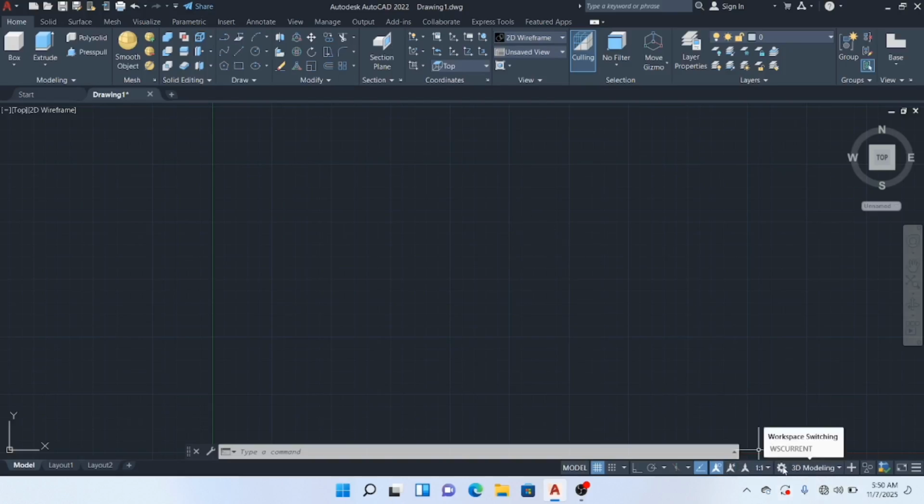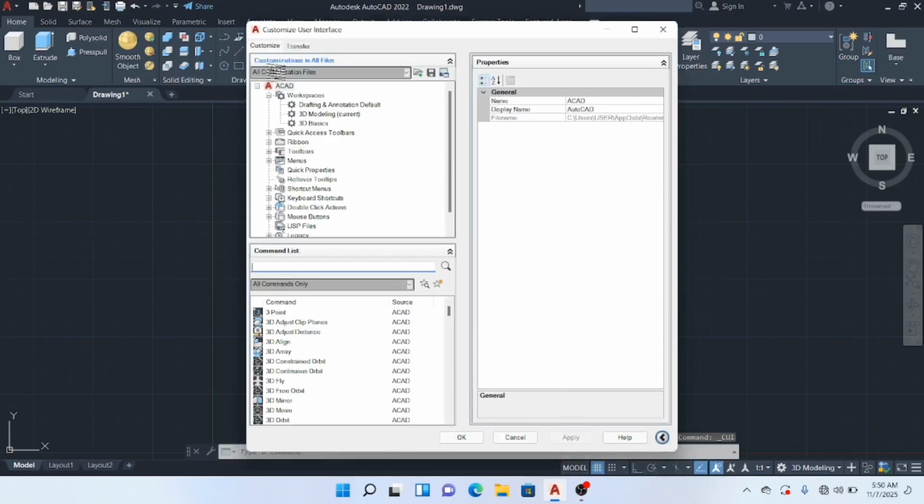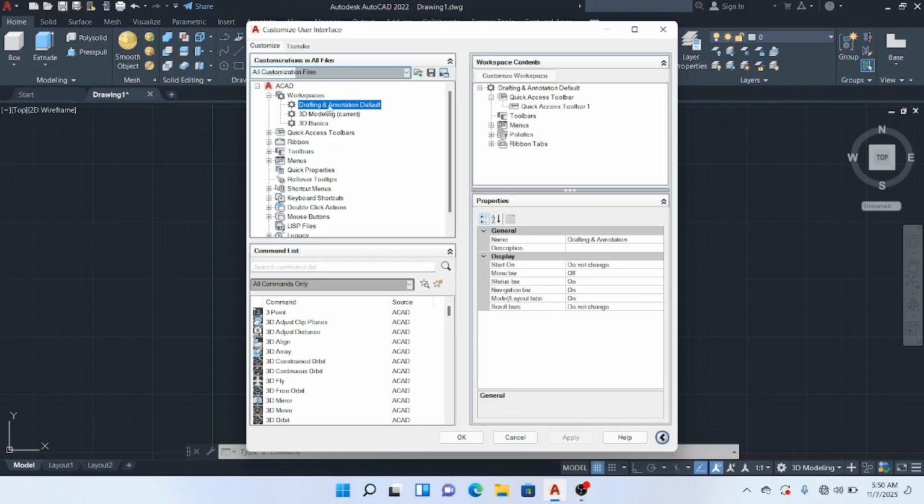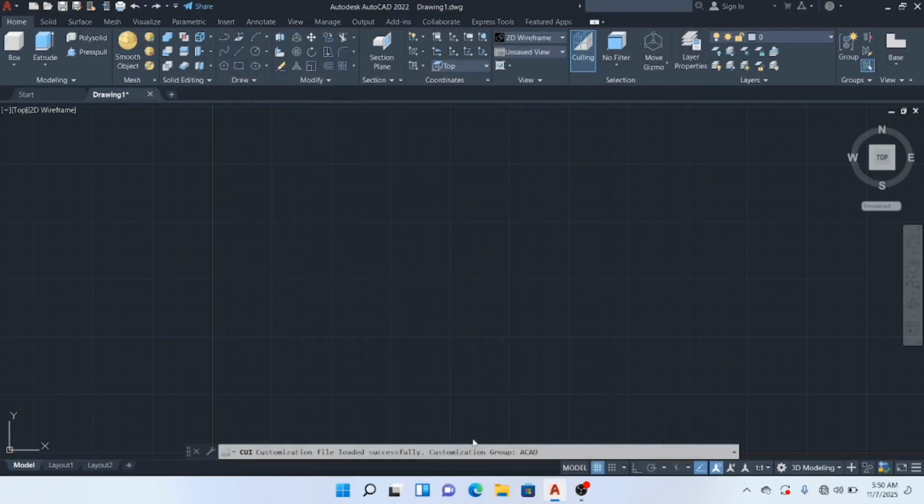So to set it up, you have to come to the customize user interface from the workspace settings, customize user interface. Click on drafting and annotation default. From the properties, turn on the menu bar to on. Click on apply and OK. Now I can see that the menu bar is still not coming up, it's still not showing.